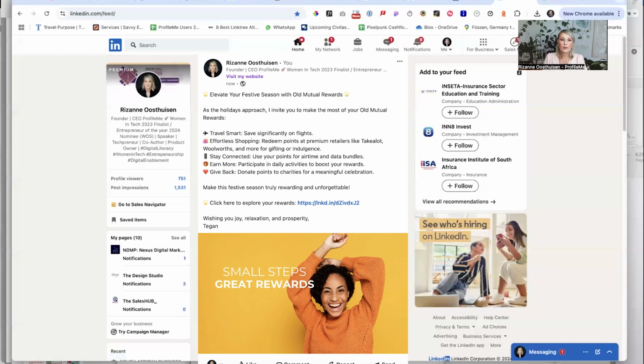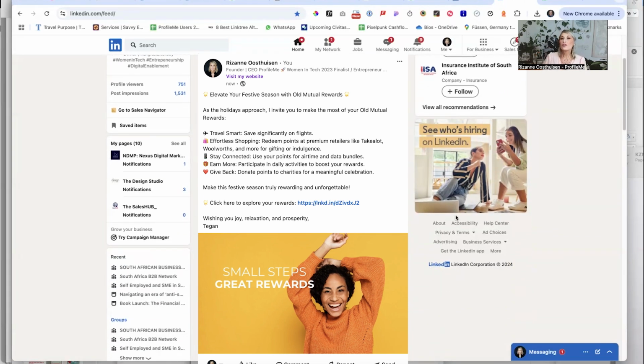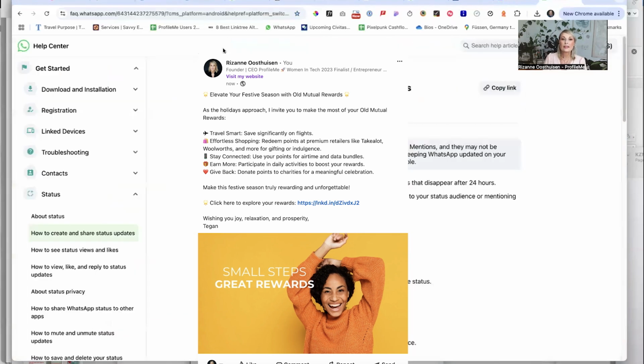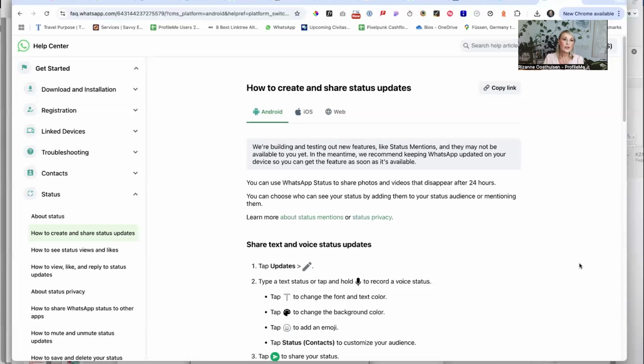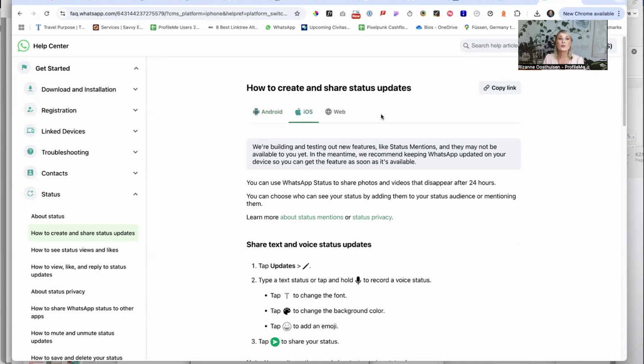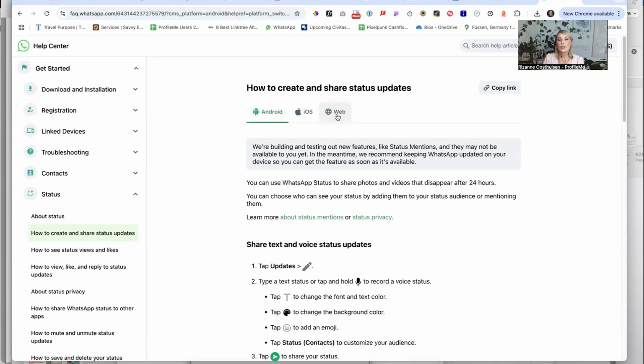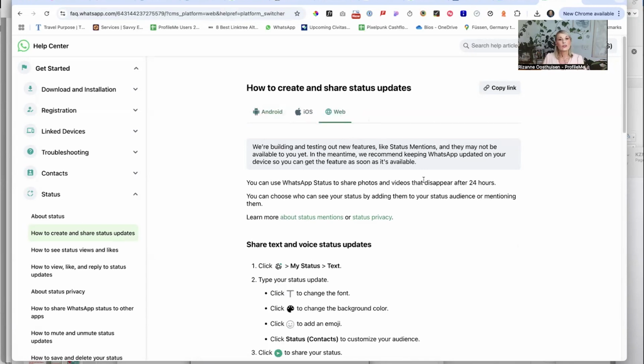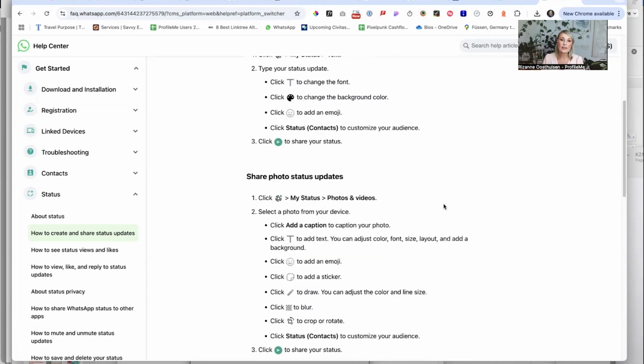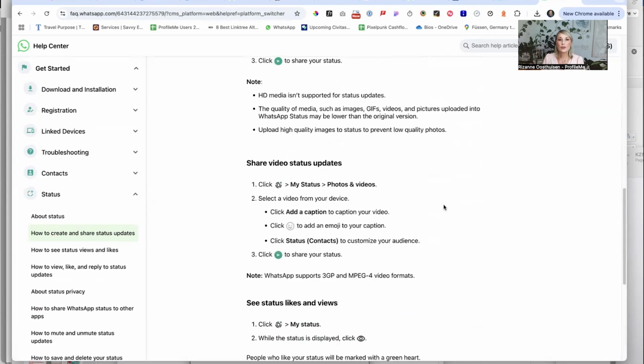Let's do the post. If you're wondering how to do a WhatsApp status, WhatsApp has a really robust help center where they will show you how to create a status on Android, on iOS, as well as on the web version of WhatsApp. The web version is nice because it's easy, you can use your keyboard and all of your content. So I do encourage you to go and have a look there.